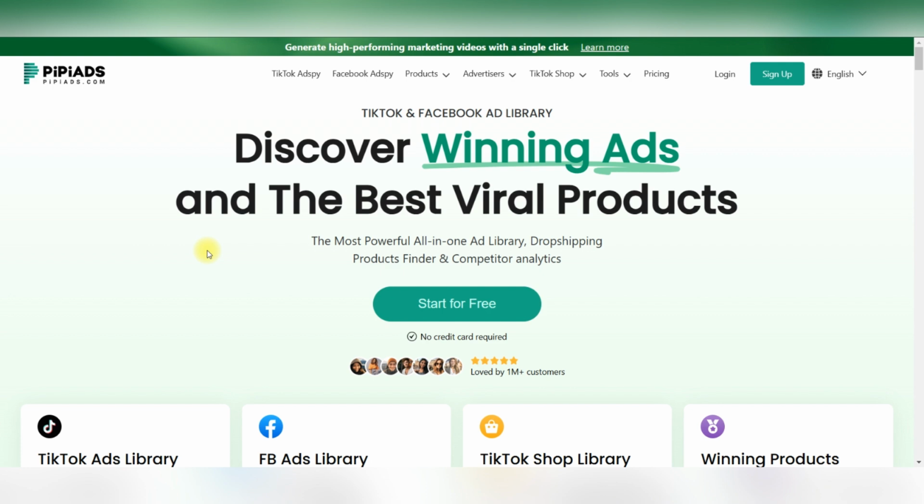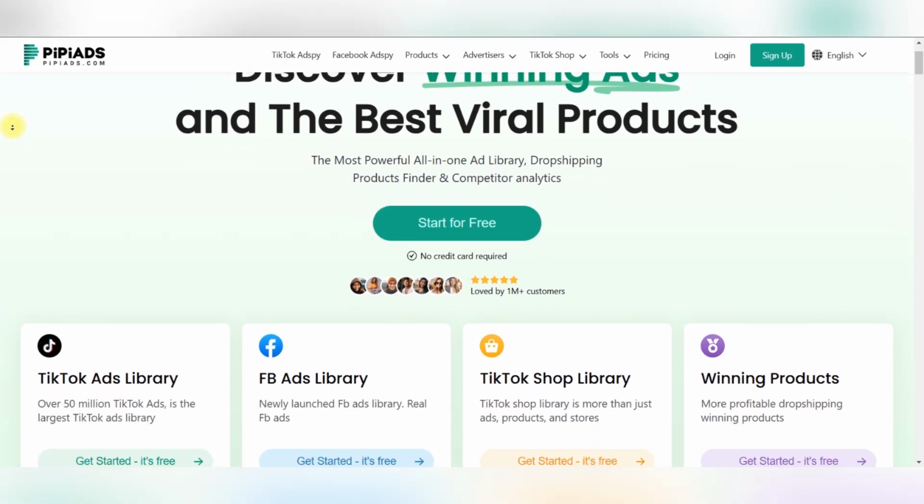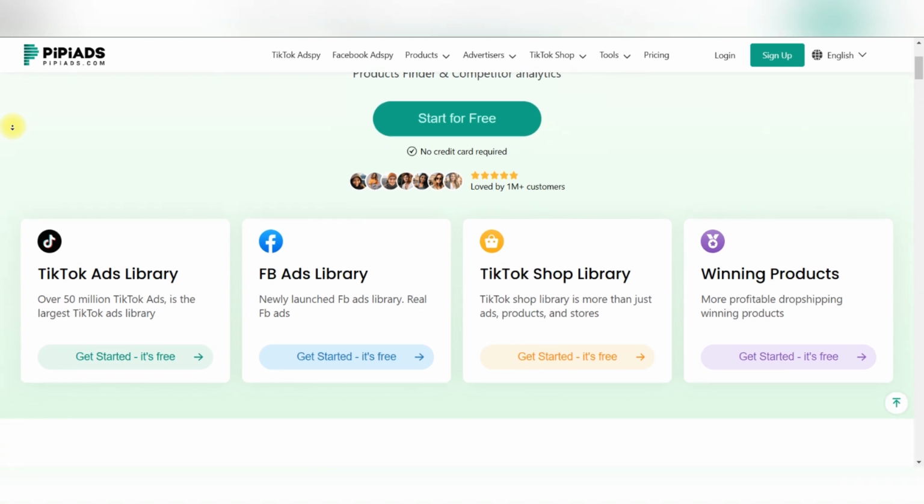So choose Pipiads if your primary focus is on TikTok and you want a simple and specialized tool. And choose Minea if you want multi-platform ad research capabilities and you're interested in influencer marketing insights. And that's it, guys, as simple as that.